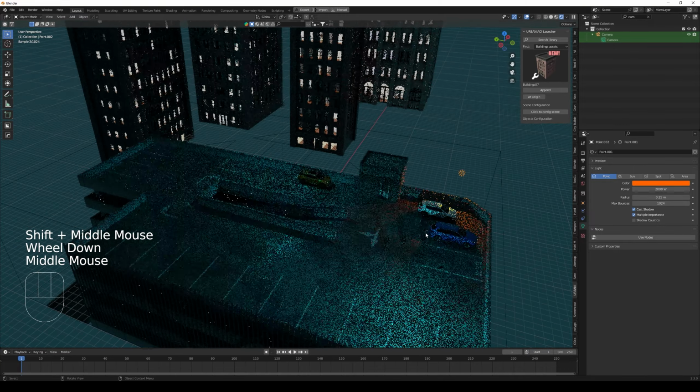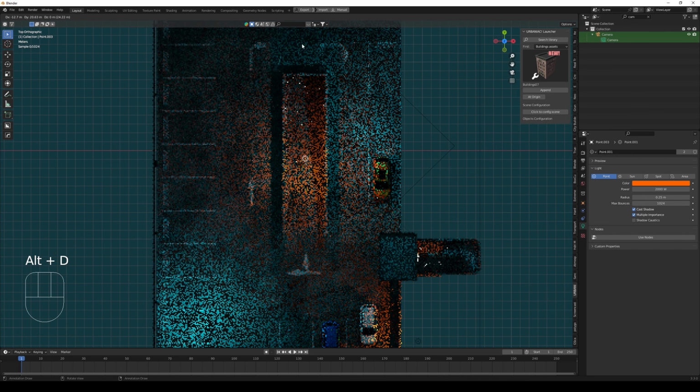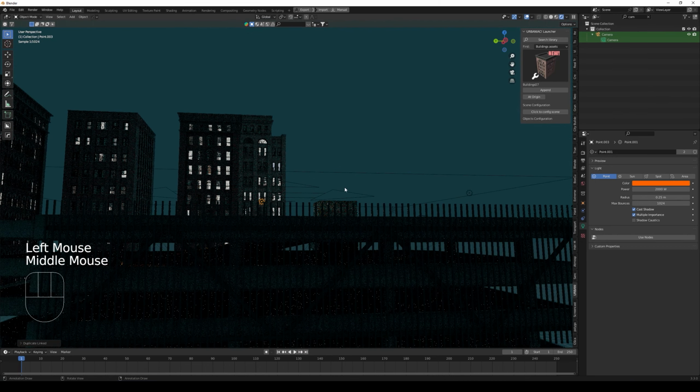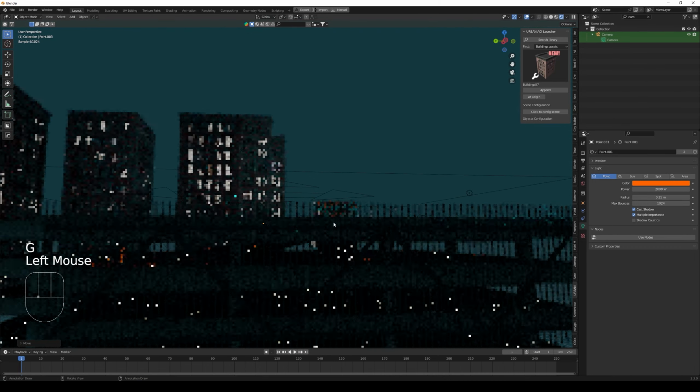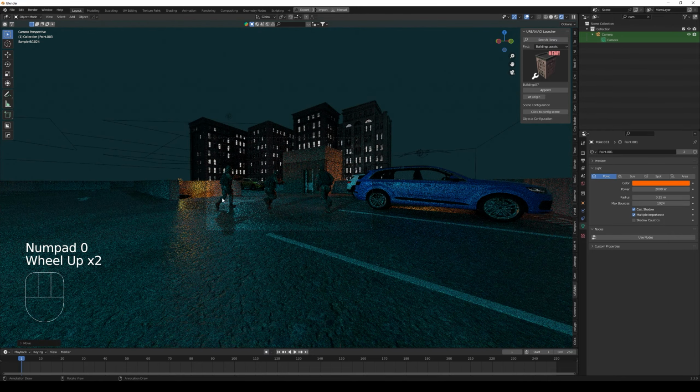I'm just duplicating the light, moving it around and putting it down where the cars are coming up from the other level of the parking lot to get some yellow light in the background on the left side.